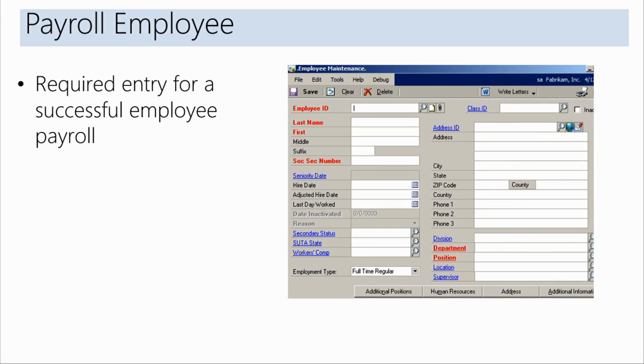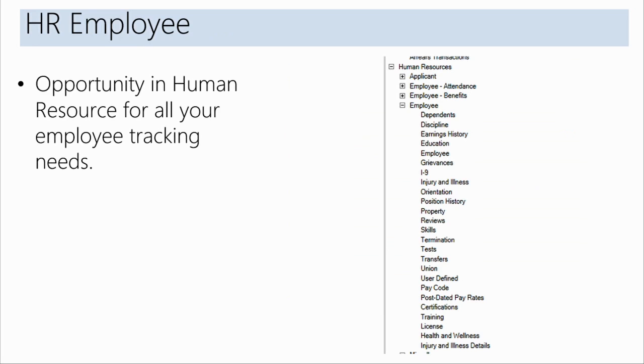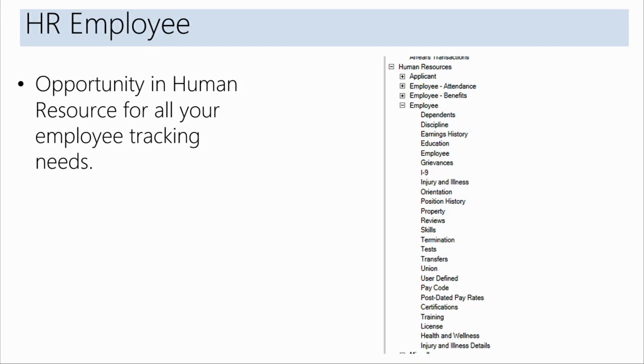So we covered a lot about the payroll of the employee and what we need to do to set up our employees for payroll. Next, there's a lot of information on the human resource side that you can use for tracking of your employees. So what we'll cover is some of the information on HR. Not all of it is required as it is for payroll, but we will get into everything that we can track on human resources.